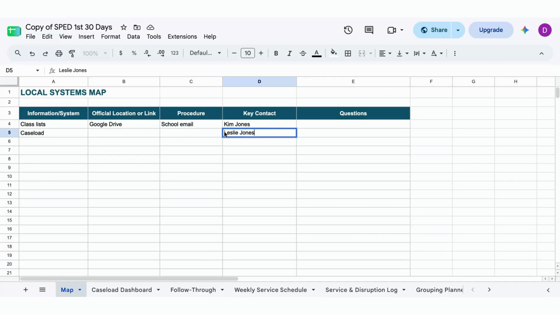So Leslie Jones is my key contact, and since I need the caseload and I don't know where it is, I'm going to make a note so I can remember to ask Leslie, where do I find it?